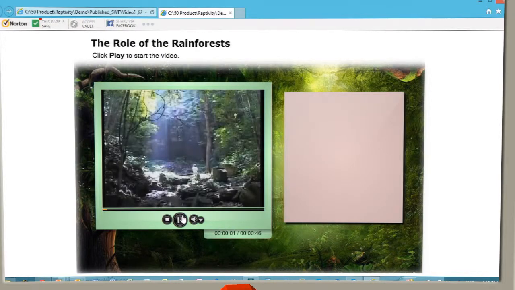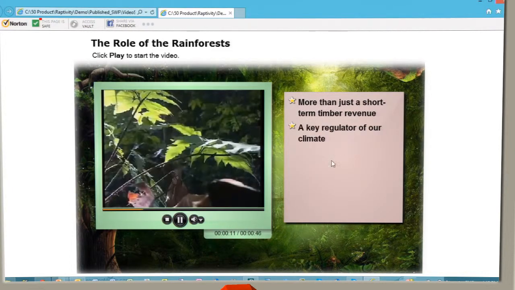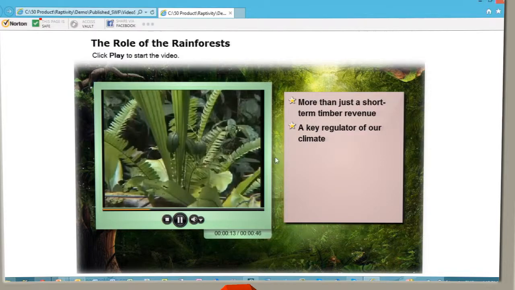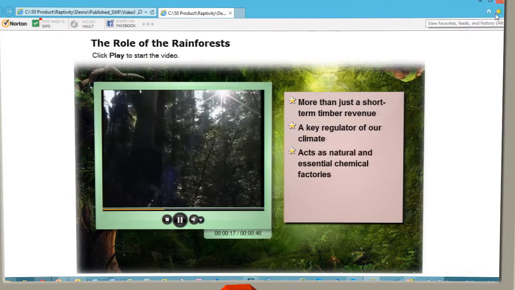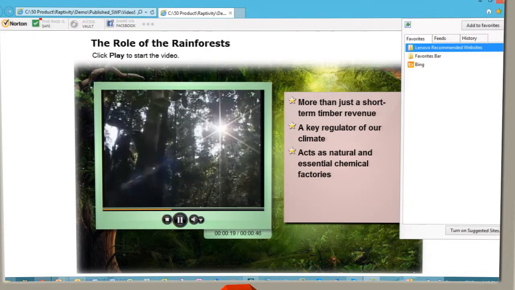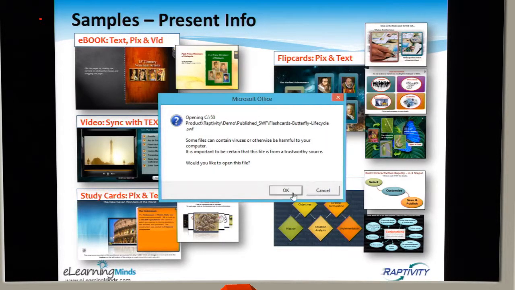Click on this to play a video. And then you will see that video will synchronize with the text up here. As I said, some of the key points will appear on this side. So let's move on, and you can even have a flip card or flash card.